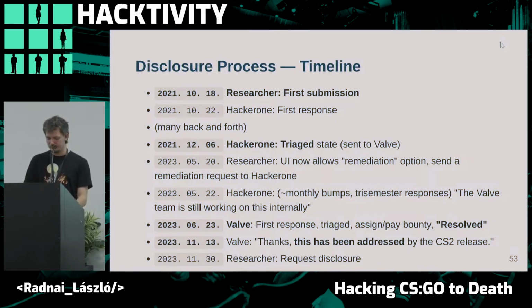Valve only responded 1.5 years later and paid the bounty, and basically that was it. And it was another 4.5 months before this was addressed. And when I say addressed, it meant that we threw CSGO into the trash bin, so there it won't be exploitable.